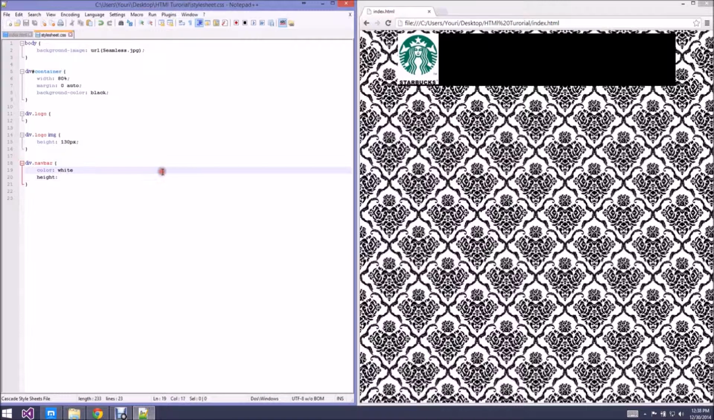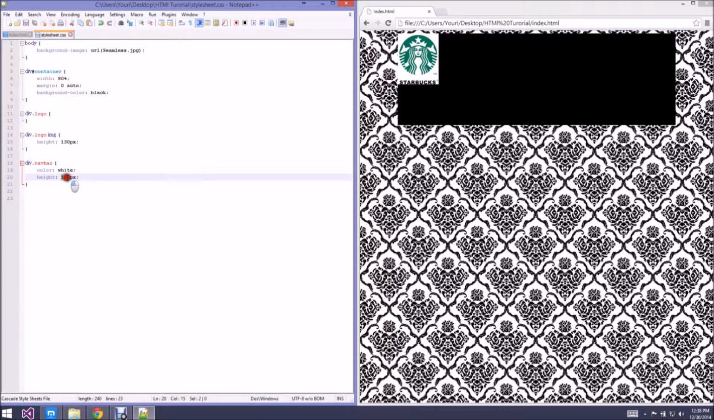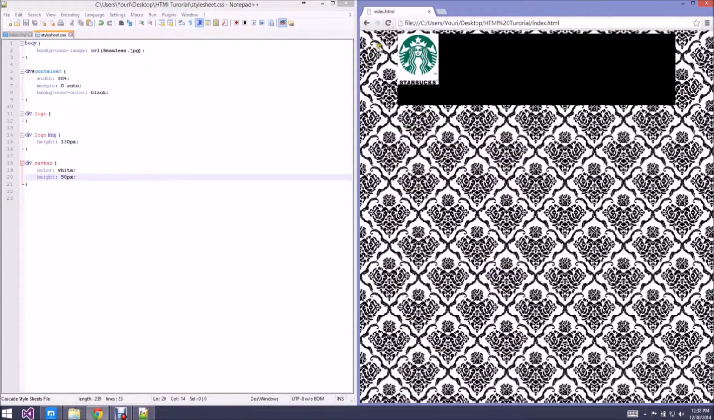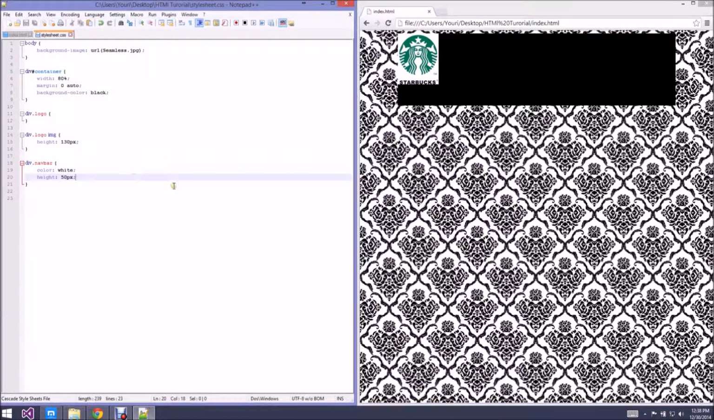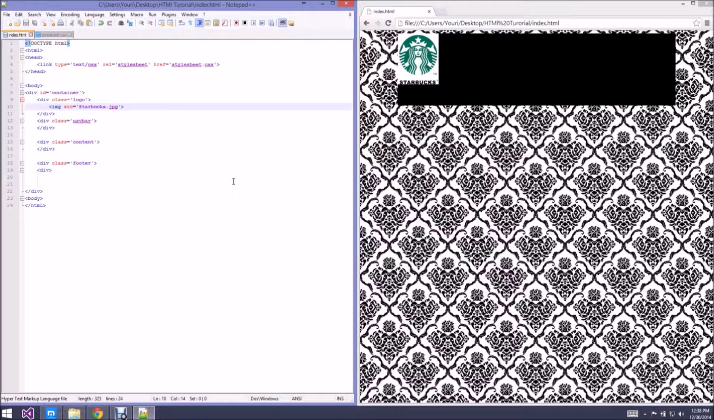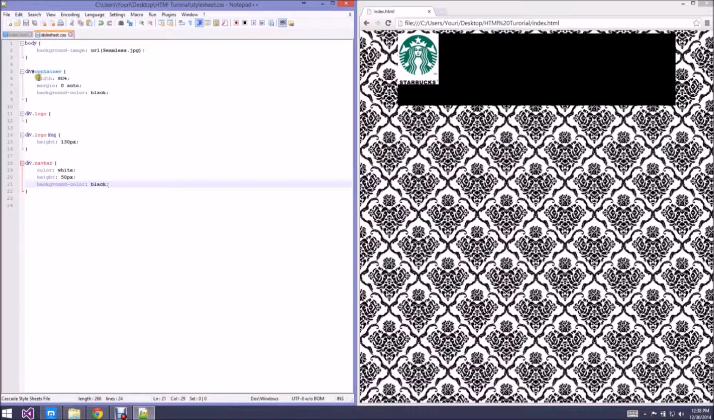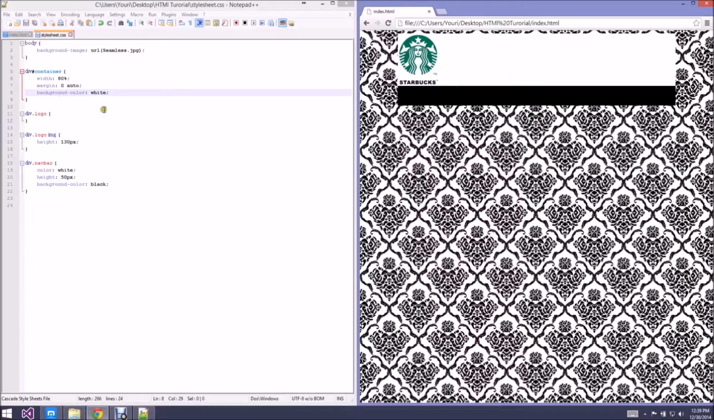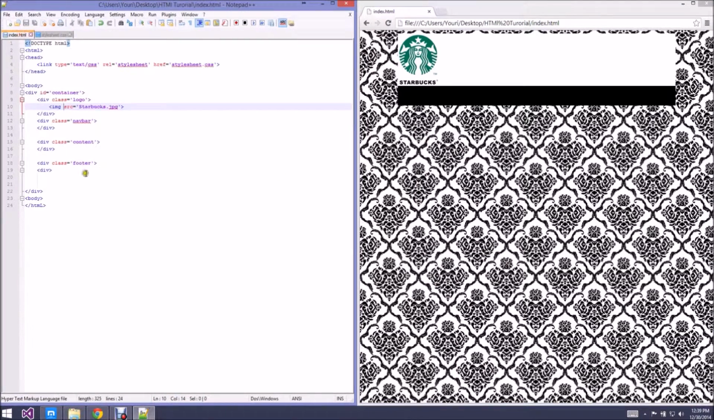Set the color of the navigation bar to white and set the height to just about 50 pixels. I changed the background color of the container to white because it gave just a bit of a nicer effect. You also need to add an unordered list to your navigation bar. Make sure that you put links in the list items, because otherwise you will not be able to navigate anywhere.